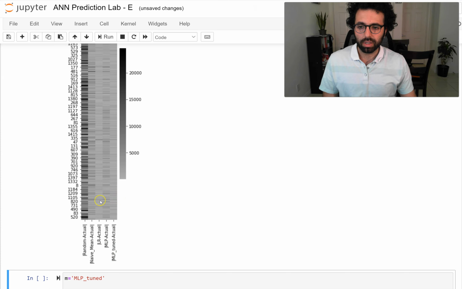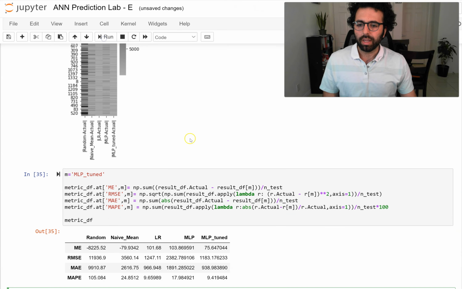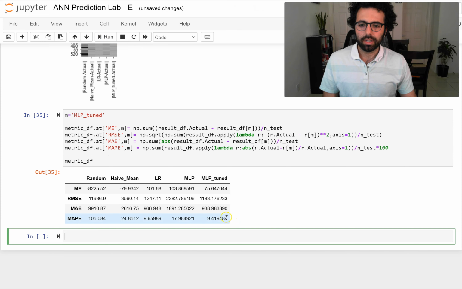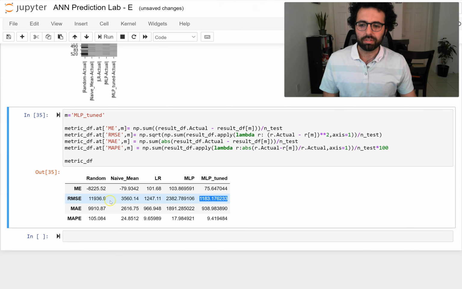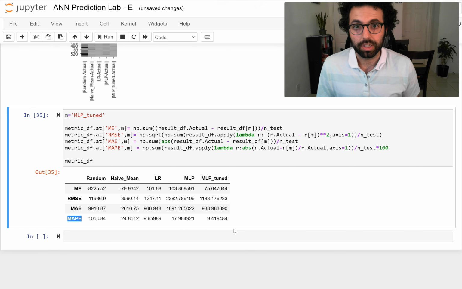But to see the difference, it's very hard to see with our eyes if there is a meaningful difference here. So let's go ahead and calculate the metrics. And when we do calculate the metrics, we do see improvement based on RMSE, based on MAE, and based on MAPE. So we can see that the tuned MLP did a better job than linear regression.